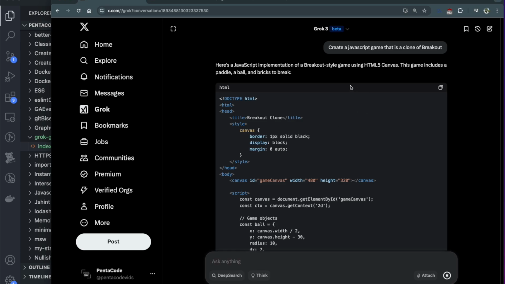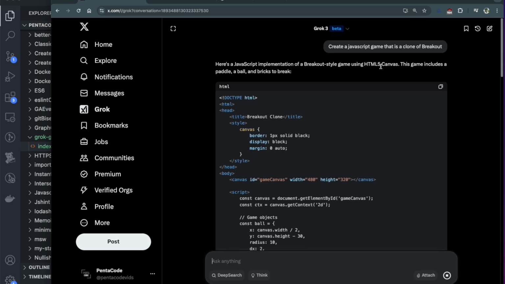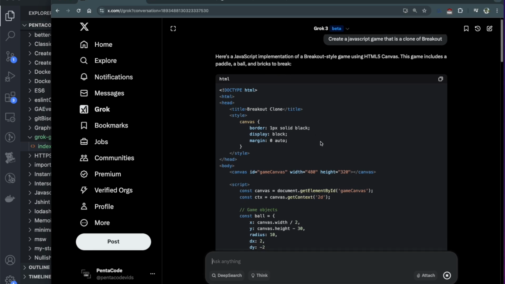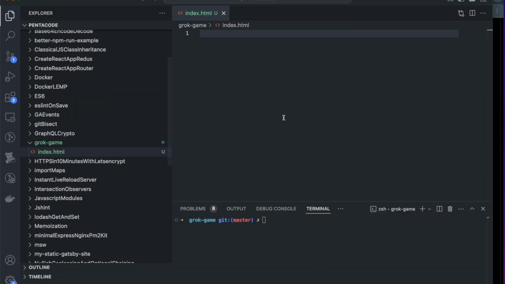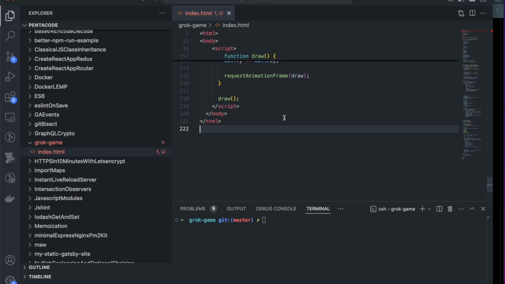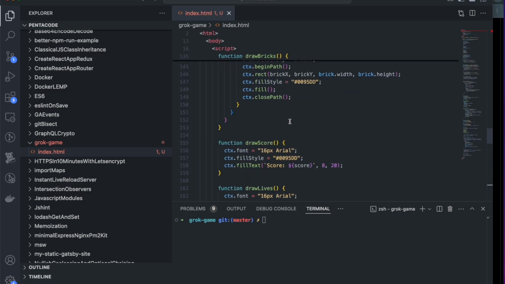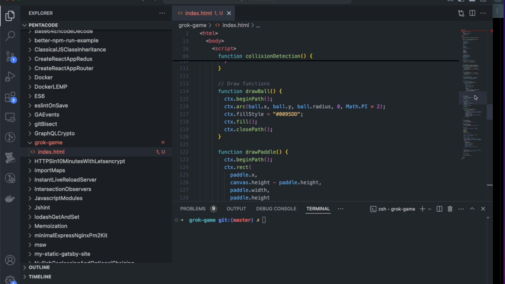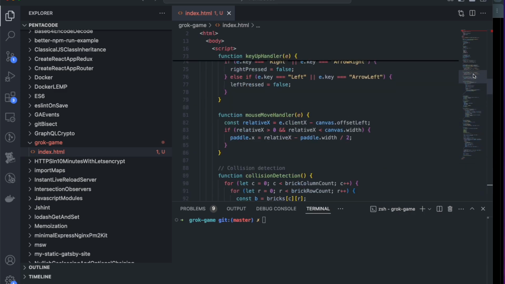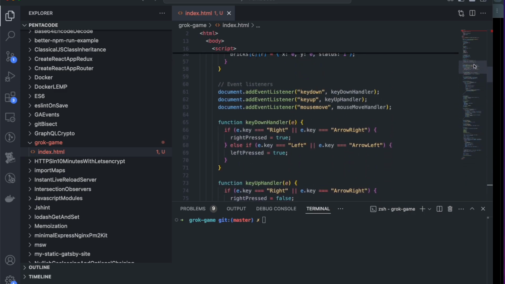Let's see. So it's implementing a Breakout style game using HTML5 canvas. So no libraries needed. It's just going to draw all the elements in the game, and there we go. So I create a folder called Grok game, and then all I'm doing is pasting the code. I'm not writing any code. And as you can see here, we have 200 lines of logic.